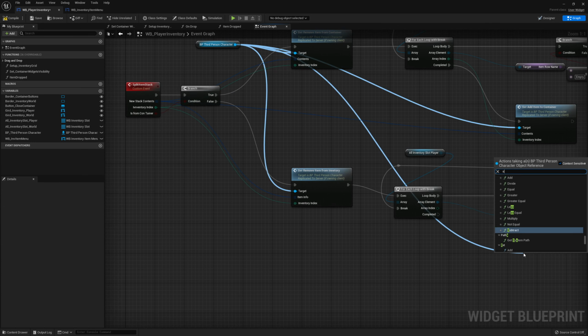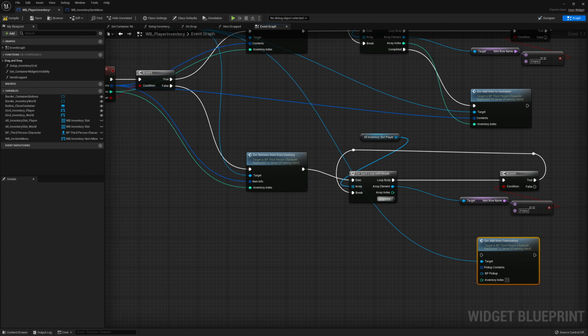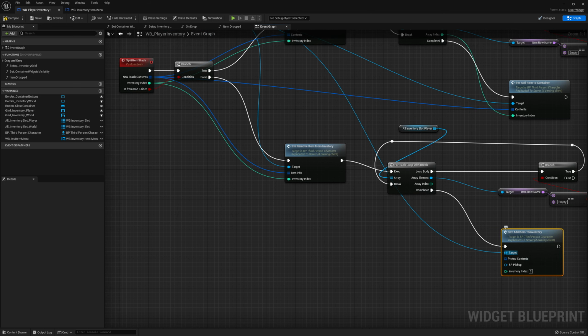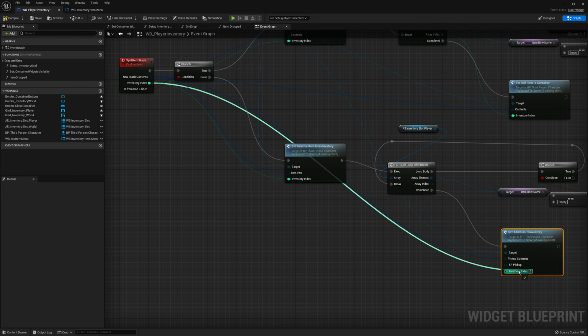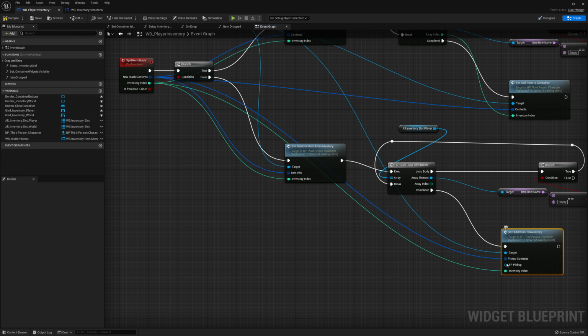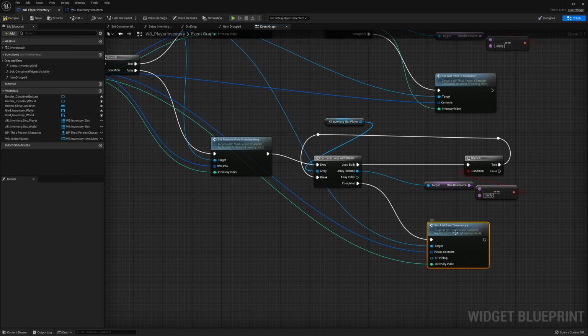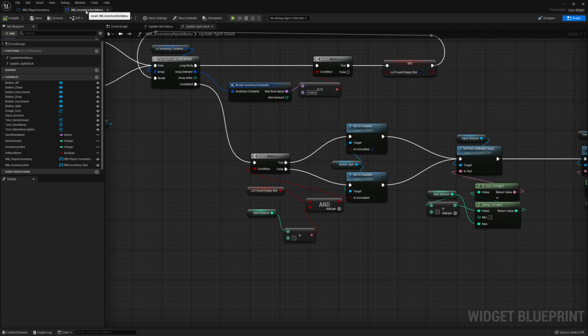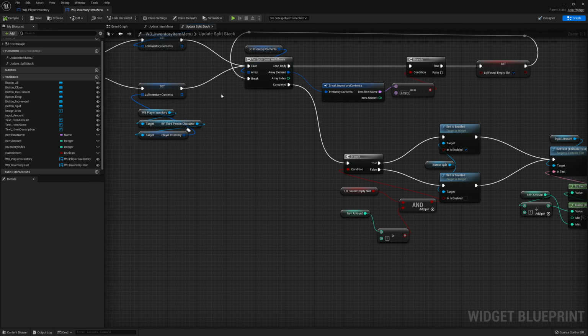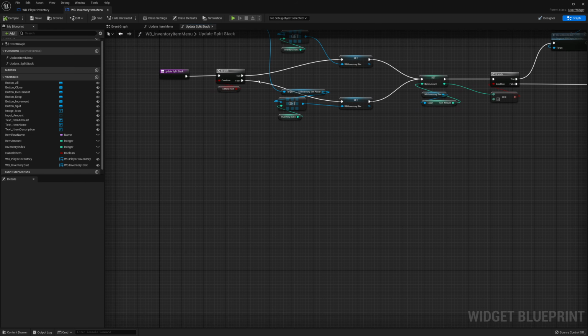So drag it from the character server add item to inventory. This goes into the completed pin, and then we're going to grab the contents from the event as well as the index. And we do not need to plug in a pickup because we're not picking up something from the world. So this should be good to go as well. So that should take care of the drop and the split buttons inside of the inventory menu. And now we need to go in the item menu and add the onClicked event over here.